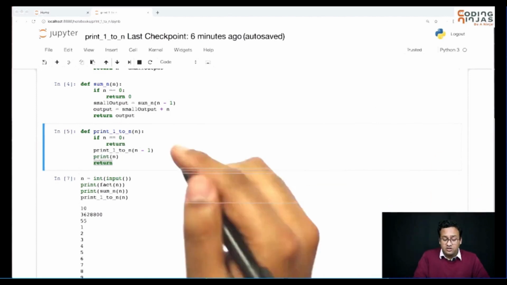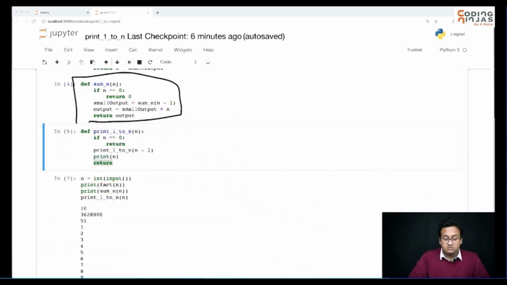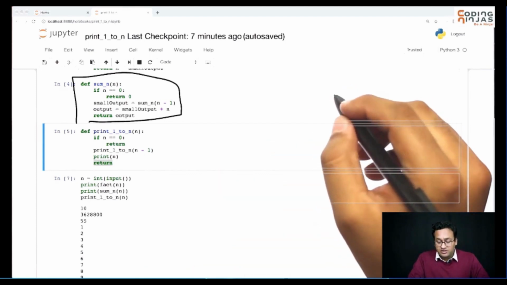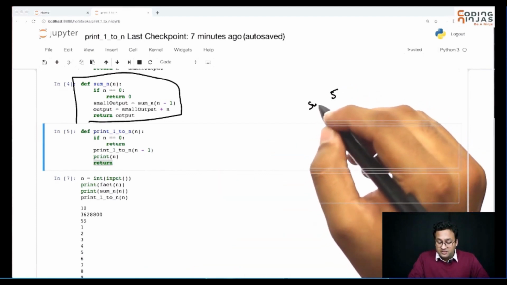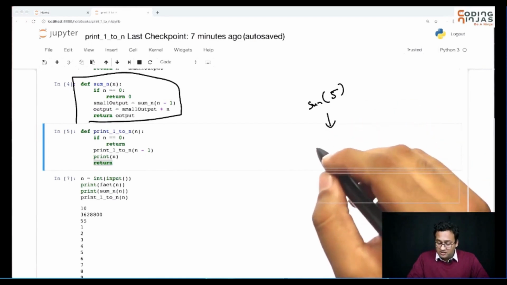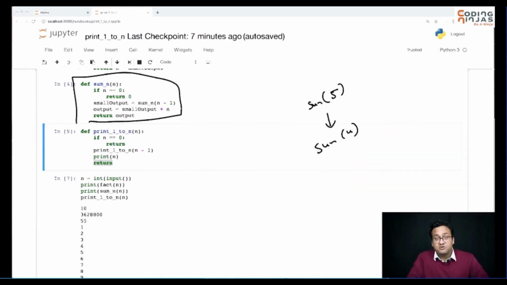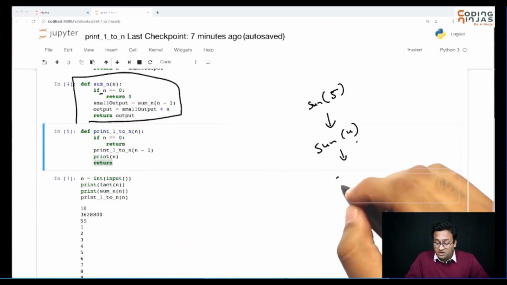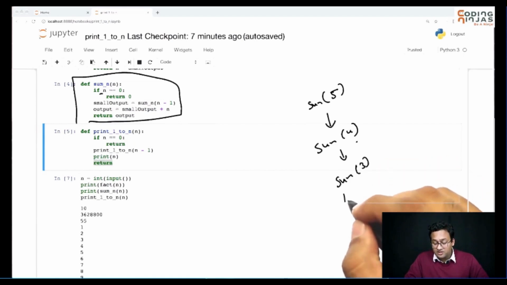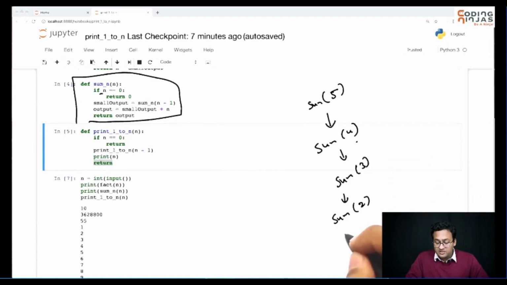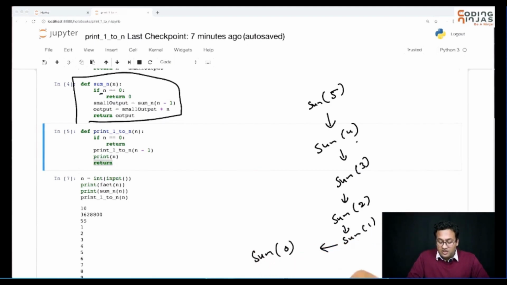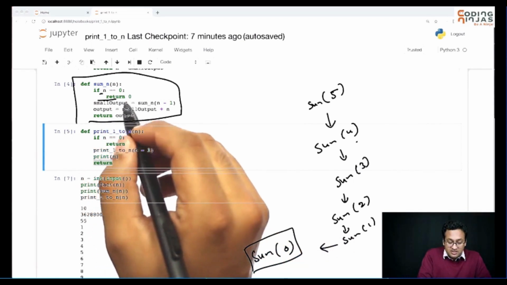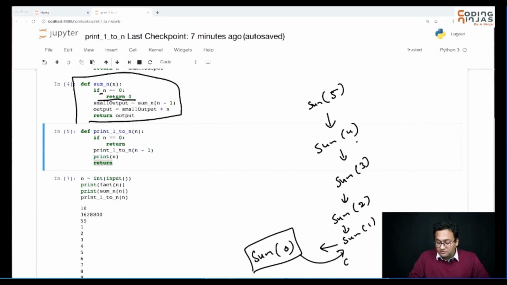That was exactly how this was working as well. It was exactly working the same way. You asked it to find the sum till 5. It said, okay, I'll do that, but let's first call sum of 4. Because 5 was not 0, it called sum of 4. Sum of 4 said, okay, I'll do it, but let me first call 3. Then it said, let me call 2. Then it said, let me call 1. Then it said, let me call 0 first of all. And 0 said, I'm not going to call anybody else. I know what the answer is. It's 0. So it returned 0.